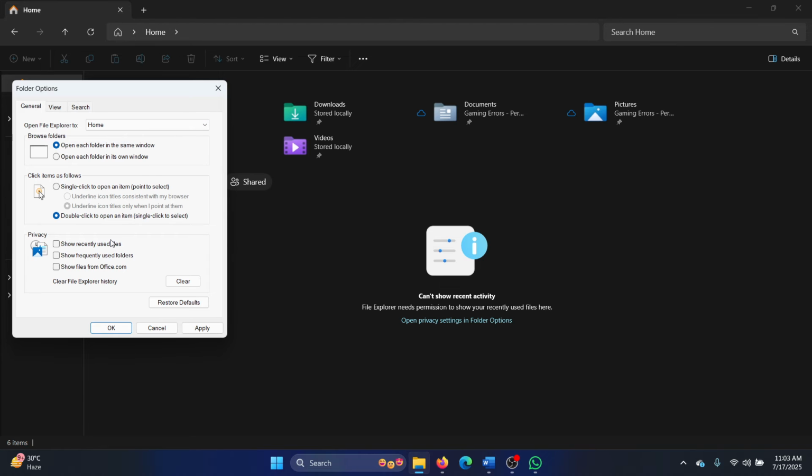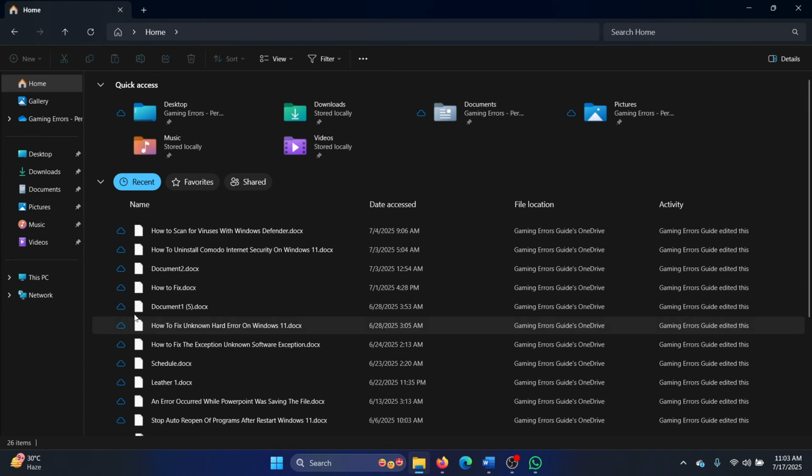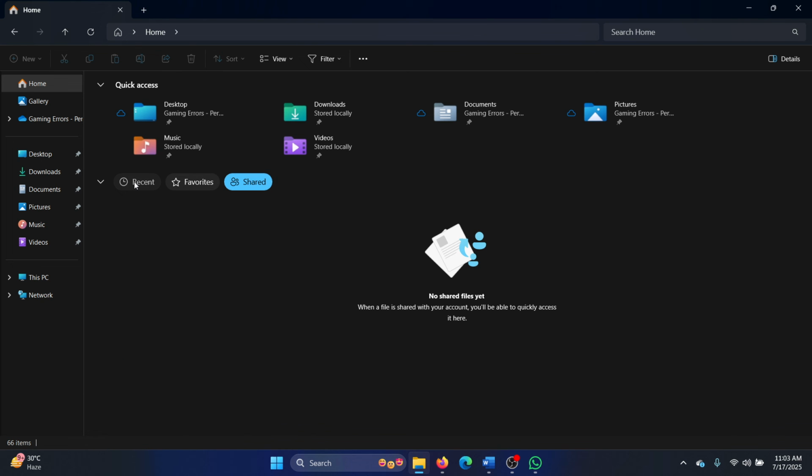This will make sure that it opens to the quick access window, and then you can check these three options so that all the recent files appear. Click on apply and then on OK, and now it will show all the recently opened files on the system. And you can also add favorites and shared ones.